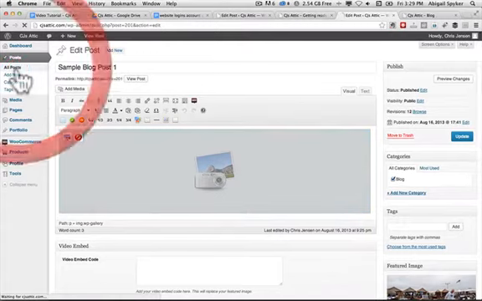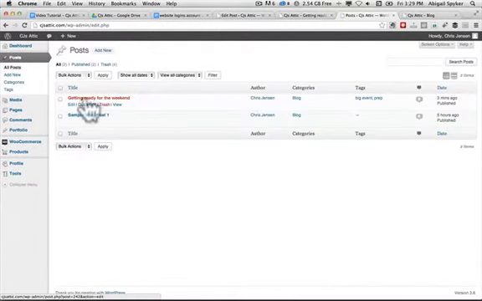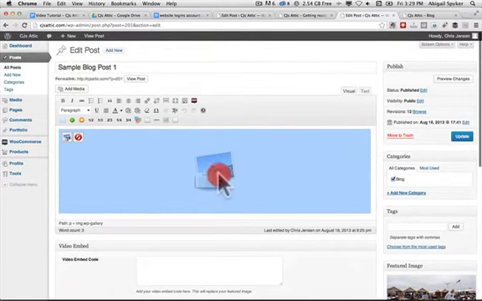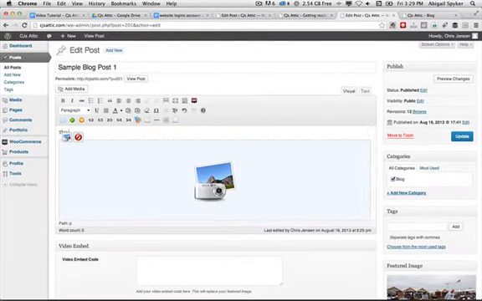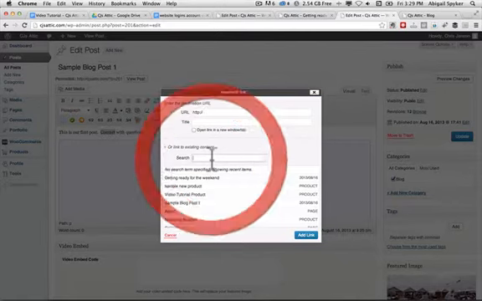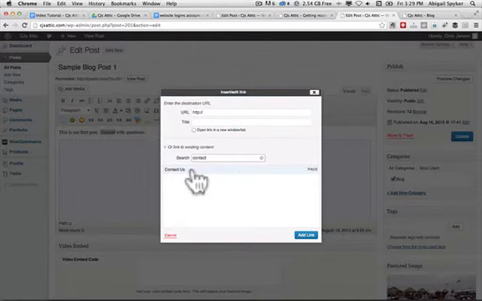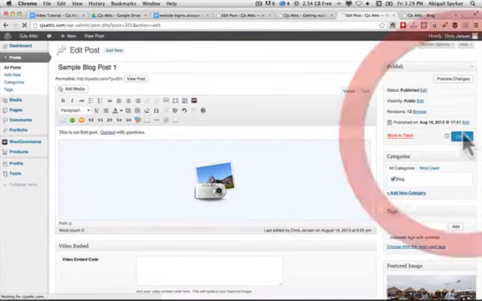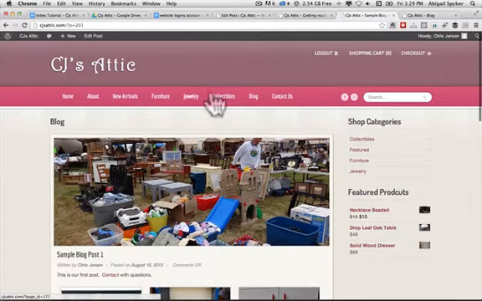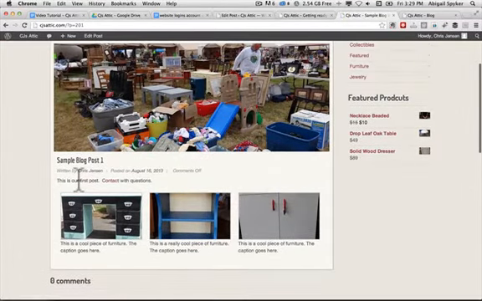But the other way you can edit is you can come into All Posts. And we can say Edit Blog Post 1. Here's the blog post. We could add some words in here. And we could make the contact a link to the contact page. Add link. Update. View post. There we go. Here's the text that we just added.